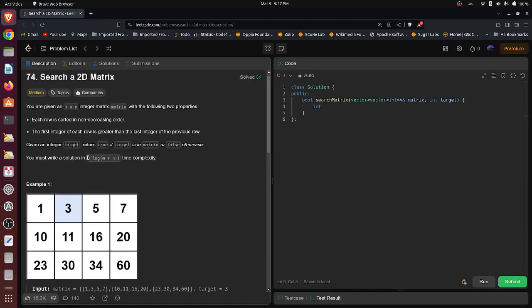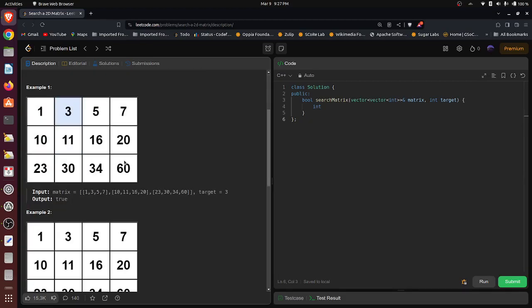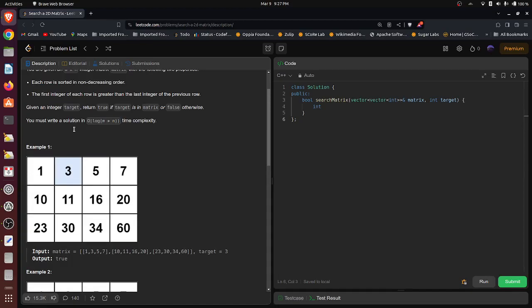Given that we must write a solution in log of m cross n, where m and n are the number of rows and columns, the first approach we think of is the brute force approach, where we iterate with two for loops and just find the element. The time complexity of that would be m cross n, which is not sufficient. We need to do it in log of m times n.